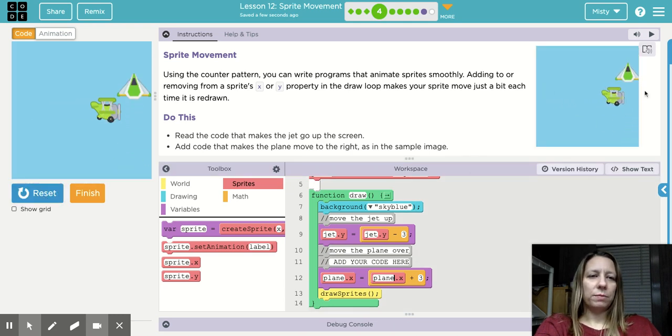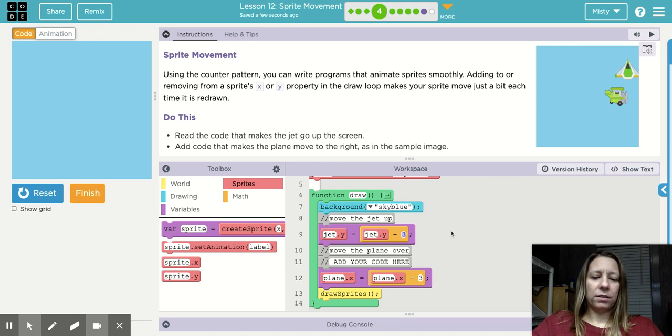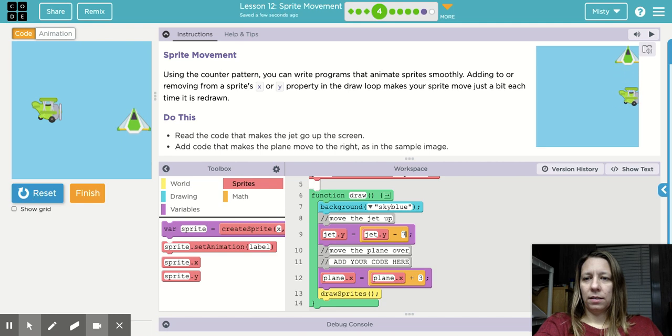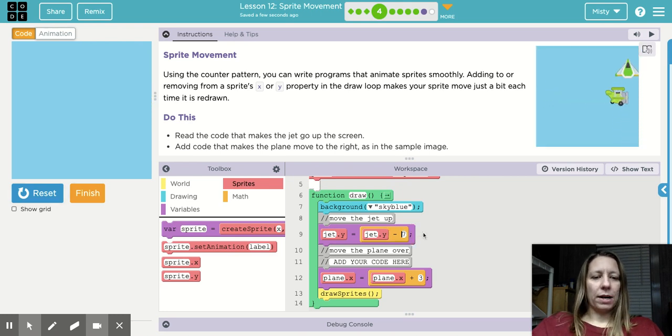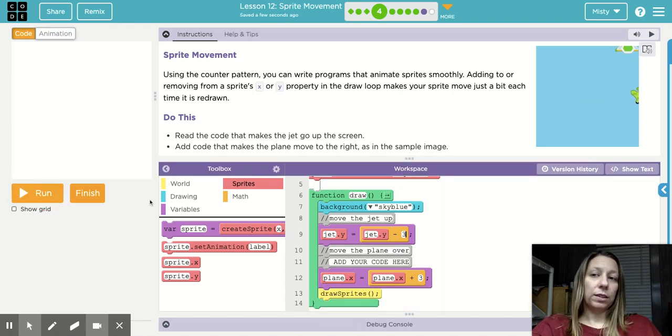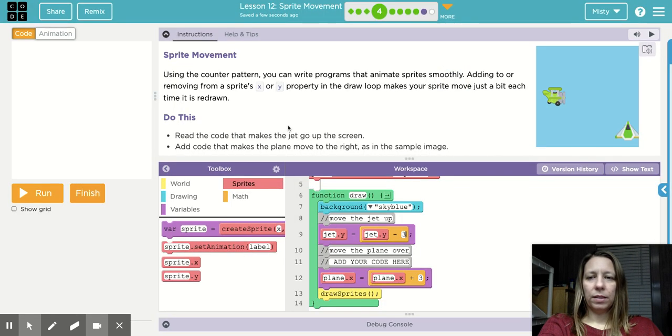Let's see now. Our picture is matching their picture. And both the plane and the jet exit off the screen at about the same time. Now, just for kicks and giggles, if I wanted that plane to move faster, let's make it 7. So now you can see the jet is going a lot faster than the plane. I'm going to go back and make it 3, since that's what it's supposed to be. And we will click finish. Continue.